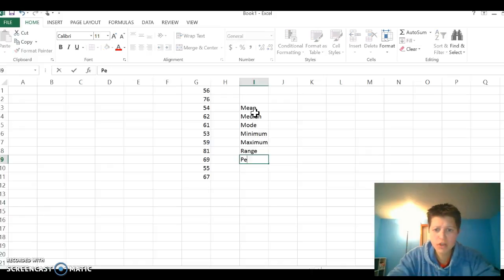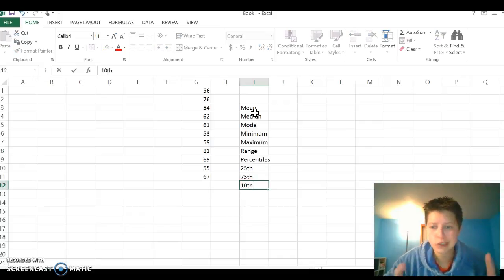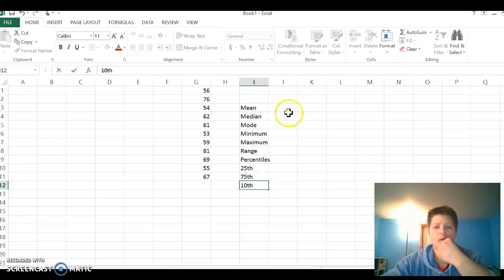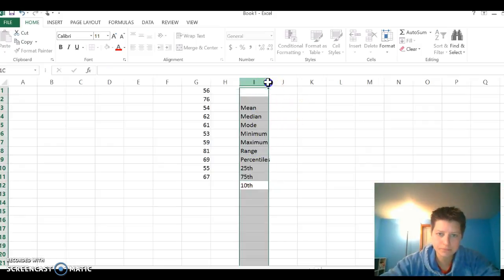I want to talk about percentiles. And with that, we're going to talk about the 25th percentile and the 75th percentile. I also want to talk about the 10th percentile, just for fun, to show you how it can be done. Okay, so I'm talking about these things.